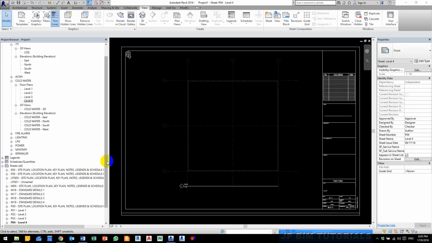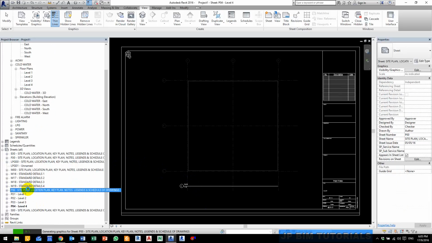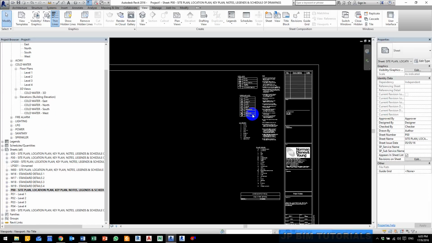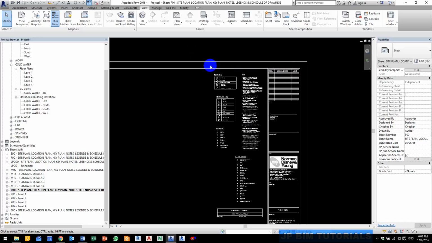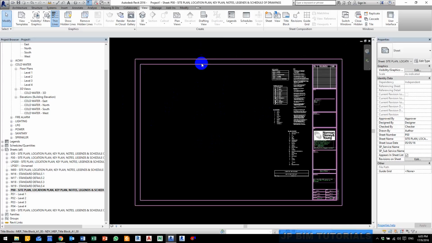So once we have done that, we can see that P00 is where we will house the site plans, location plans, key plans, notes, legends, and schedule of drawings. So if you activate it, you'll be able to see that in our template we have already put in all of the relevant information, which is to be modified specific to the project if required. And this space is where you can insert your site plans and so forth.